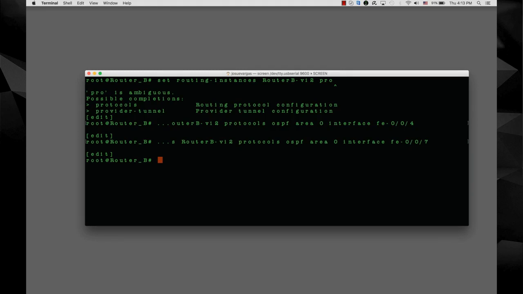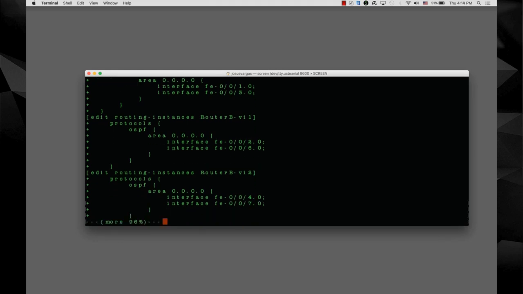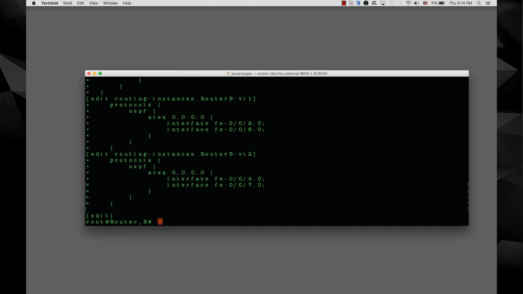Okay, am I missing anything? What do you guys think? Think about it. Let's do a quick show pipe compare. Yeah, we defined protocols OSPF on the default routing instance. We defined it on BVI1, BVI2 with its interfaces. Is there anything missing? Yes, there is something missing. I did not declare the loopback interface. And remember, the goal of the scenario is to reach from loopback to loopback. And as a matter of fact, I did not declare it on router A either. I'll have to go there and correct that, else we're not going to have full route information. So let me go ahead and do this correction real quick.